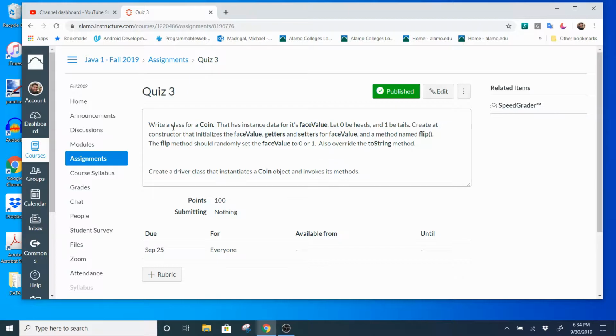So it says, write a class for a coin that has instance data for face value, let 0 be heads, 1 be tails, create a constructor that initializes face value, and then getters and setters for face value, a method to flip, and the flip method should randomly set a face value from 0 to 1, and override the toString method. And then I also tell you to write a driver class.